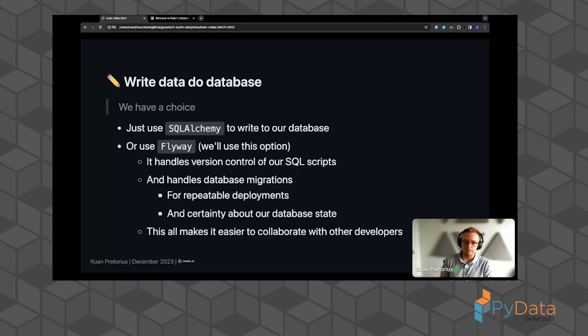But I want to show you Flyway, specifically because it handles version control of SQL scripts, and it handles migrations in a nice way, so you can get repeatable deployments and you can have more certainty about the state of your database. And this is very helpful when you are working on the contents of a database collaboratively with other developers.